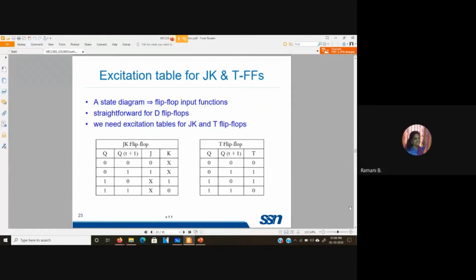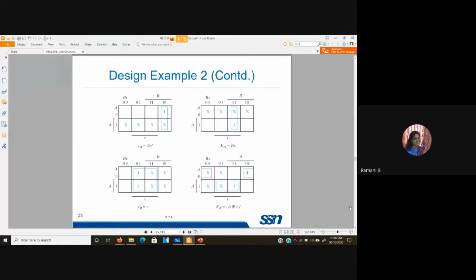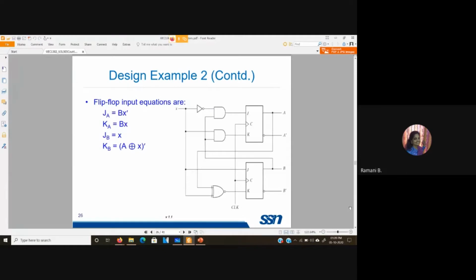I am leaving the second one for you to see. You are given the state diagram. Here the flip-flop inputs we have to fill in. You are given only the present state, input and the next state. The corresponding flip-flop inputs we should fill in and then find the flip-flop input equations, that is, equations for JA KA, JB KB. That means this circuit employs two flip-flops and the inputs are named JA KA and JB KB, whereas the corresponding state outputs are A and B respectively. For that you need to find the expressions and then draw the logic diagram.